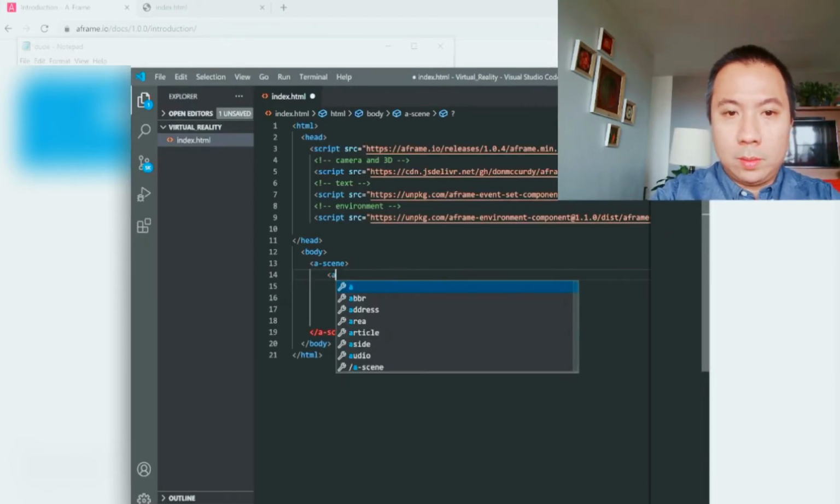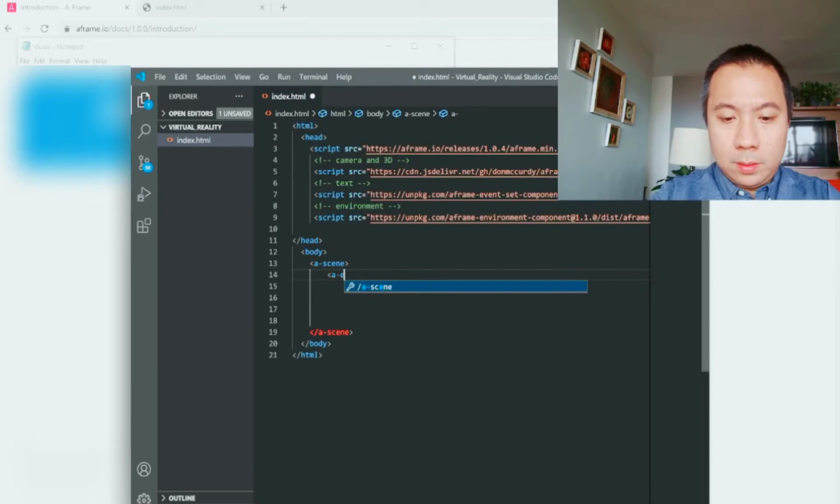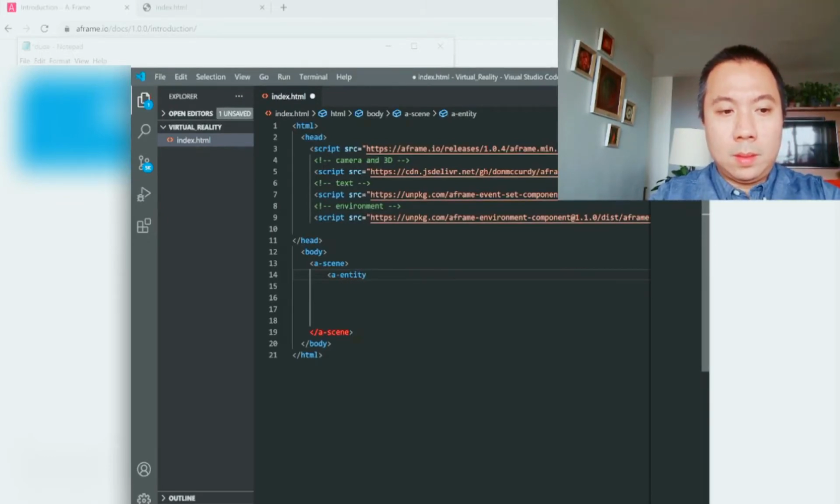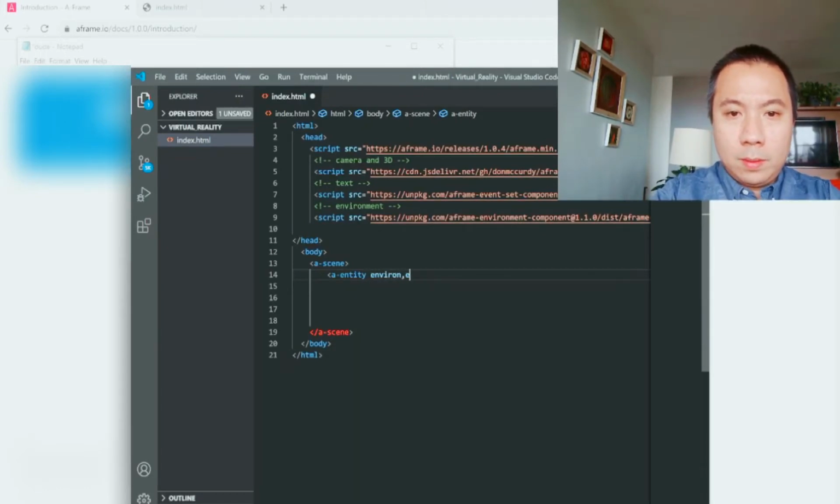So we can go entity, then environment, and don't worry about the red thing that you see here.